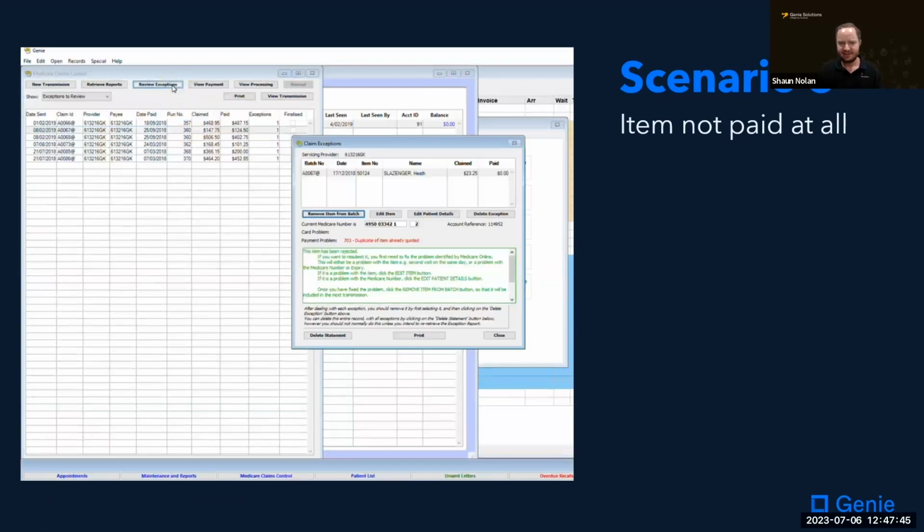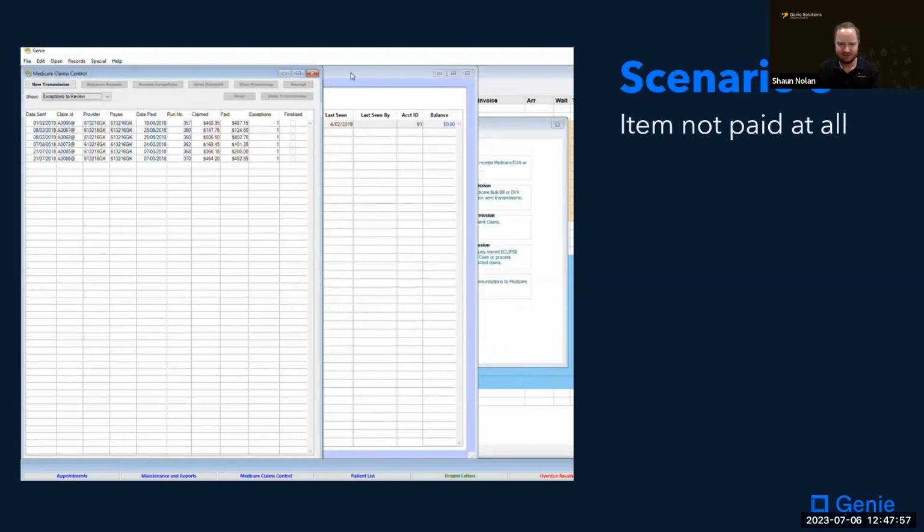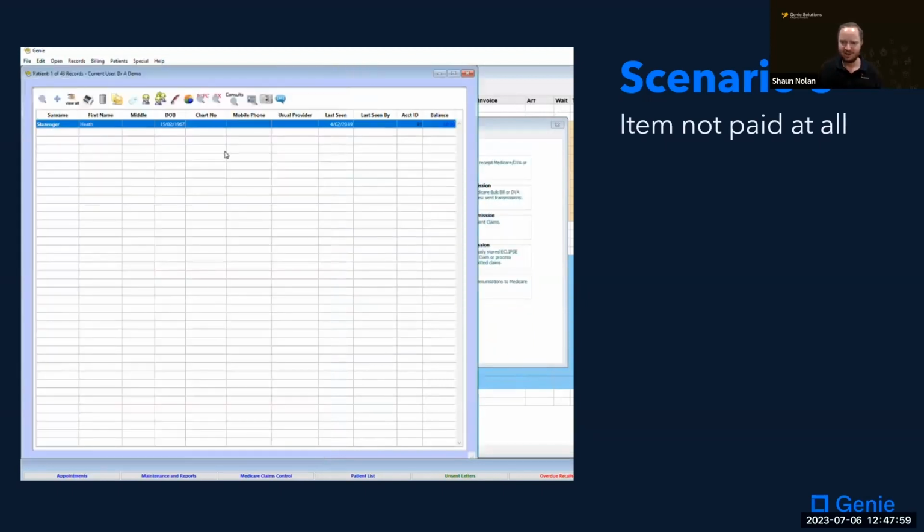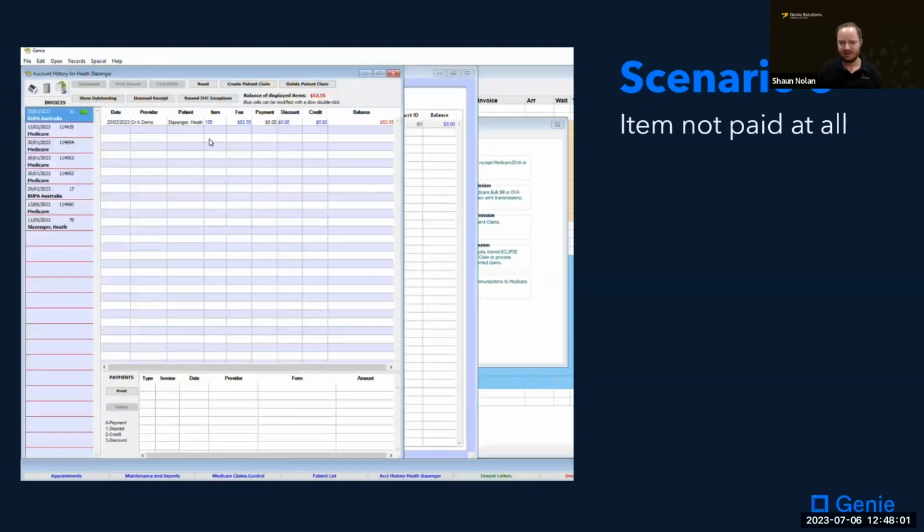We can see the exception says it is a duplicate of item already quoted. So this tells us maybe we have invoiced the same item twice for the service date. Next, if I open my account history for the patient, and I choose the right invoice, you can see legitimately that there is a duplicate here indeed for this item.